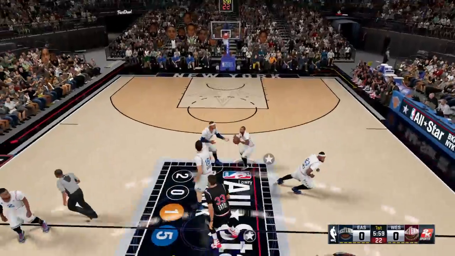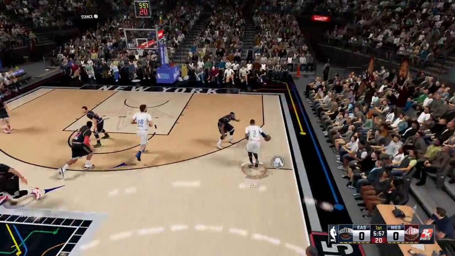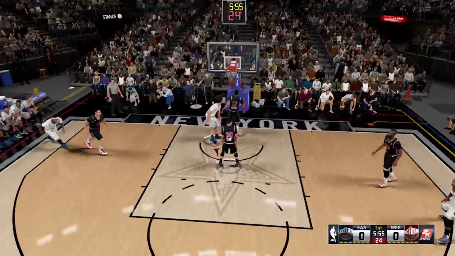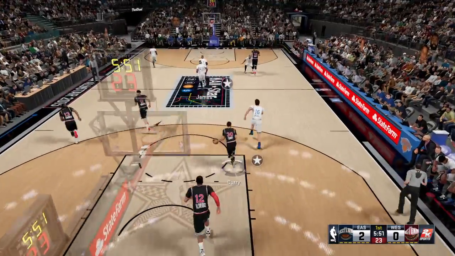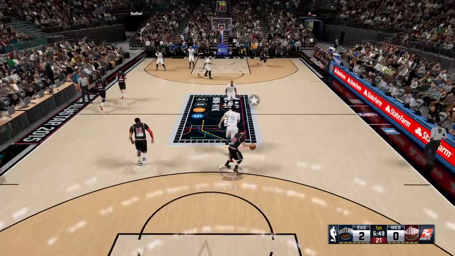And it's the East All-Stars with the ball. Now let's check out the starters for the East All-Stars. They've got LeBron James. Pau Gasol is out there with Anthony. And it's Wall. And it's Lowry in at the point.